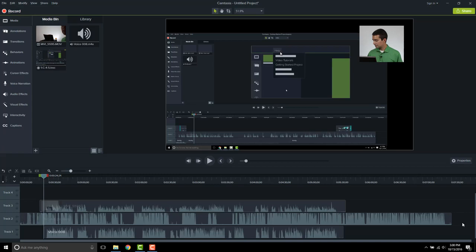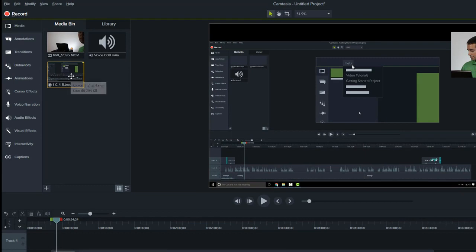Let's talk about where the media is kept and how we update the media. Let's start by looking at this recording file. Remember, we talked in a previous lesson about where recording files are automatically saved. But what if I didn't remember where this file was? I can right-click this media, and then I see an option here to open file location.